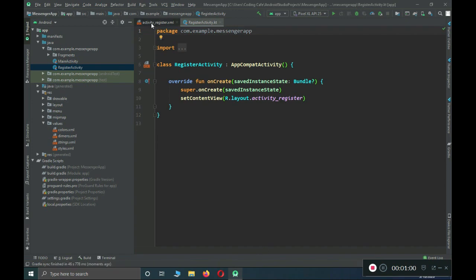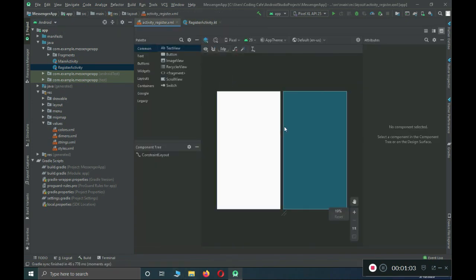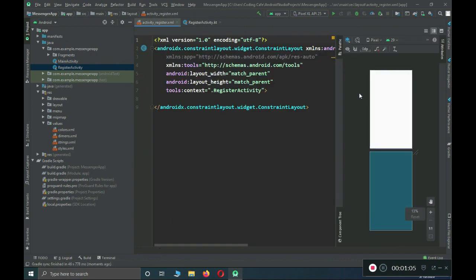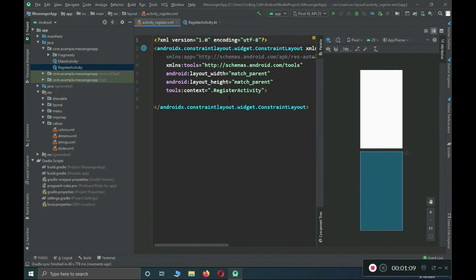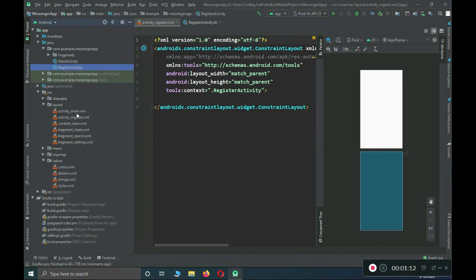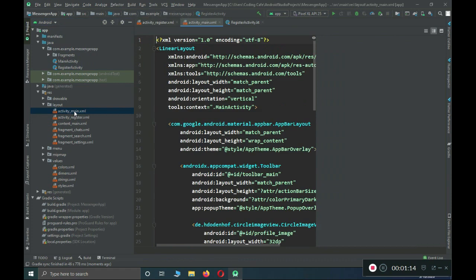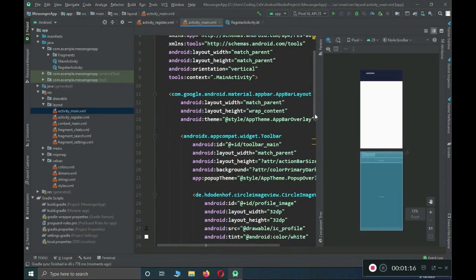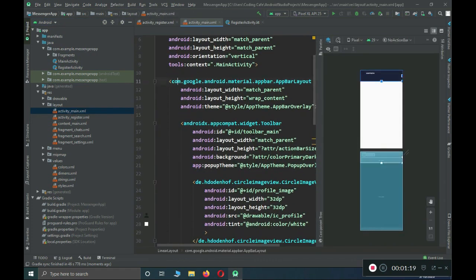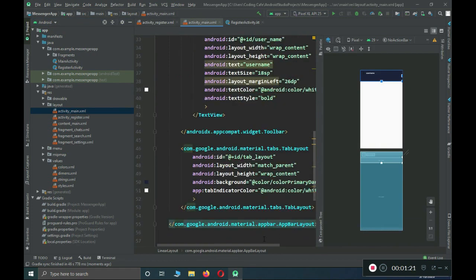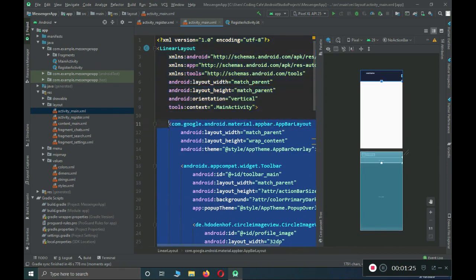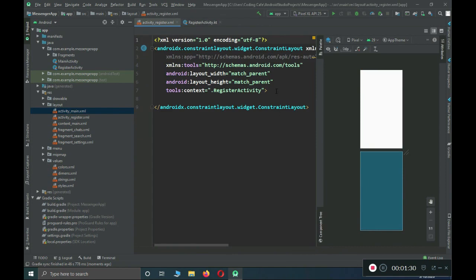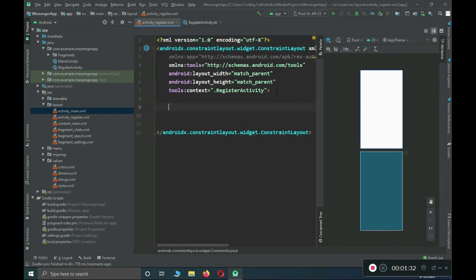So now let's just come here to the activity register.xml file. Click here, let's just go to the XML code, and just for the time saving, what I'm going to do is, if you come here to the activity main.xml file, now from here I'm just going to copy this app bar layout code, okay, which ends here you can see this. Just copy this, control C, and come back to the register activity and paste that here.